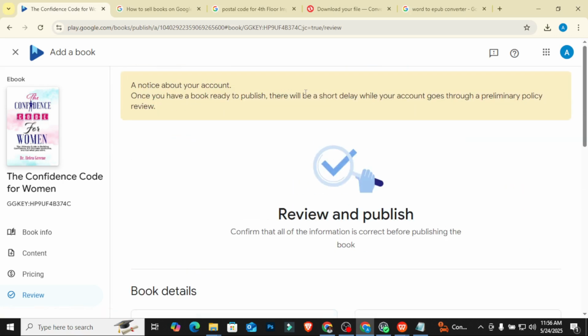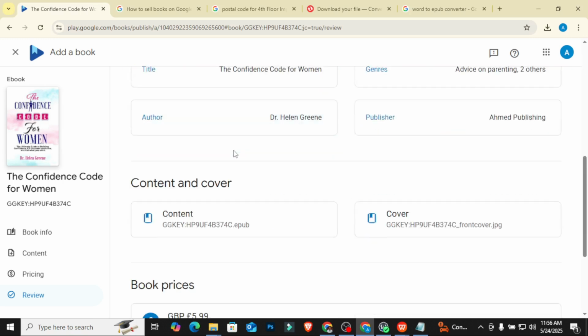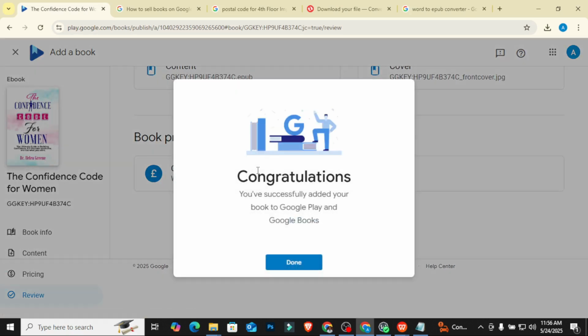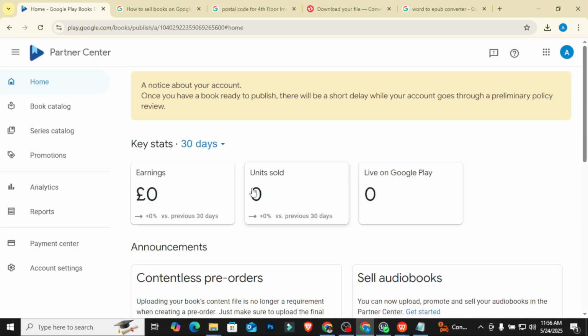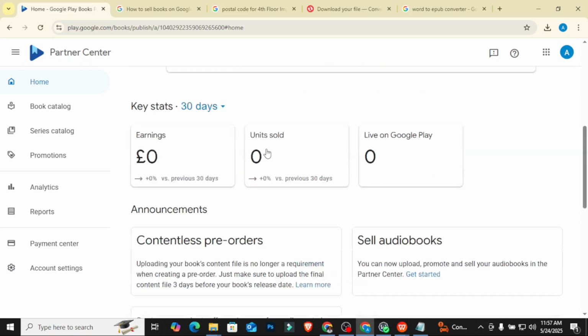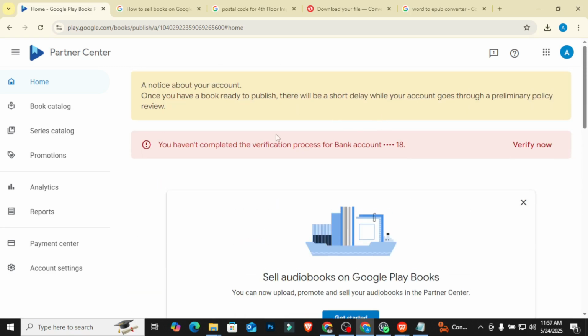Once you have a book ready to publish, there will be a short delay while your account goes through a preliminary policy review. All right, so we are going to now click on publish and then we'll wait for our book to go live. Congratulations, you have successfully added your book to Google Play and Google Books. So I'll click on done. All right, a notice about your account. So the reason why we have to wait for 3 days is that once they have verified our account details, right, we can go ahead and start seeing our book.